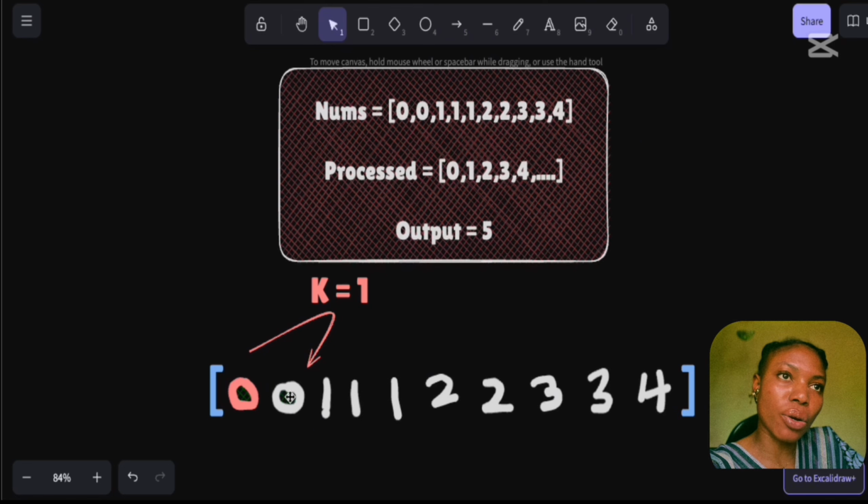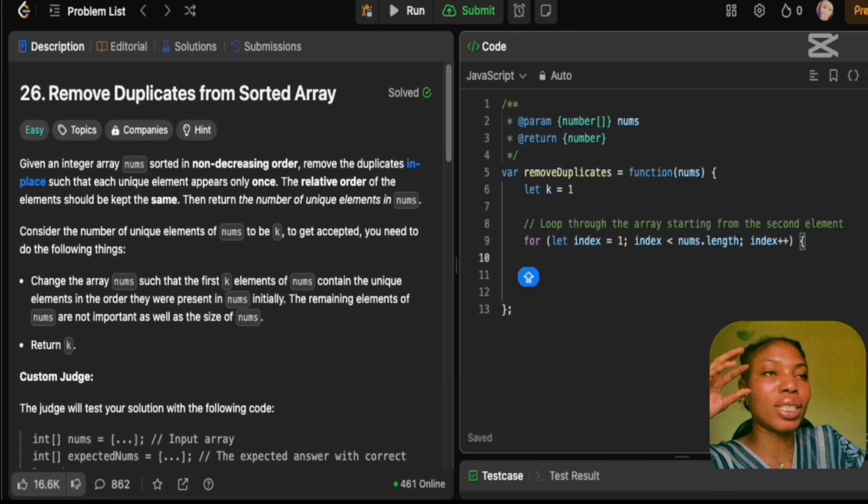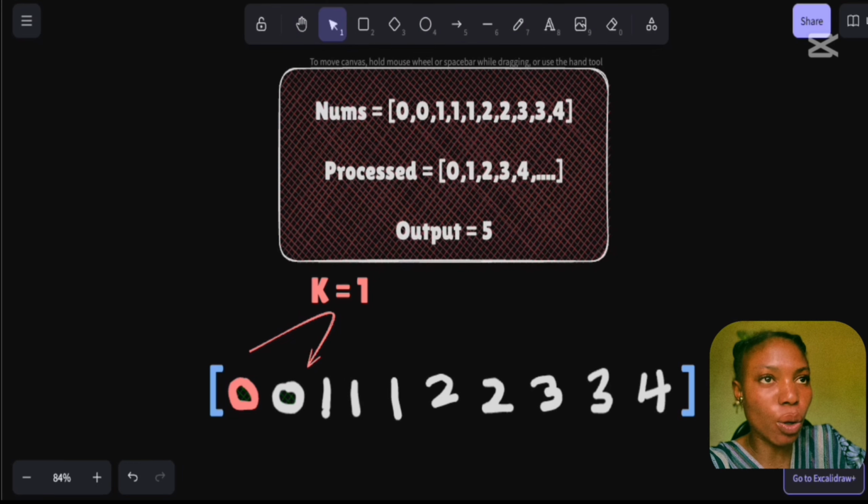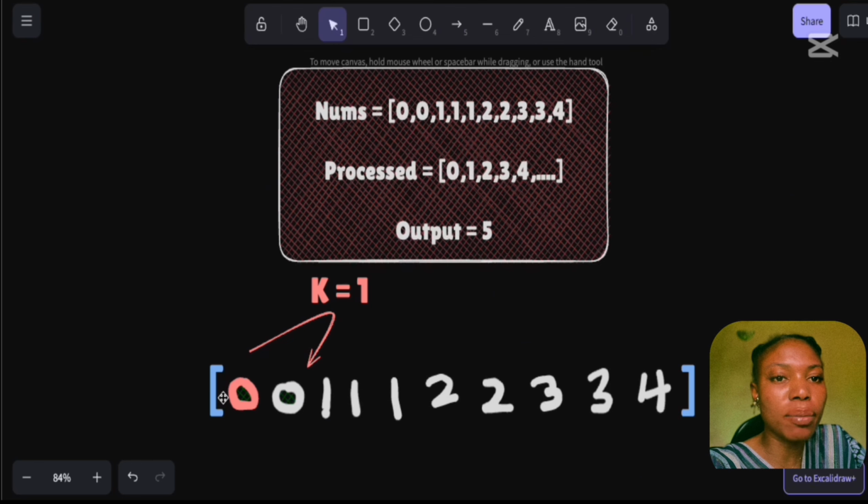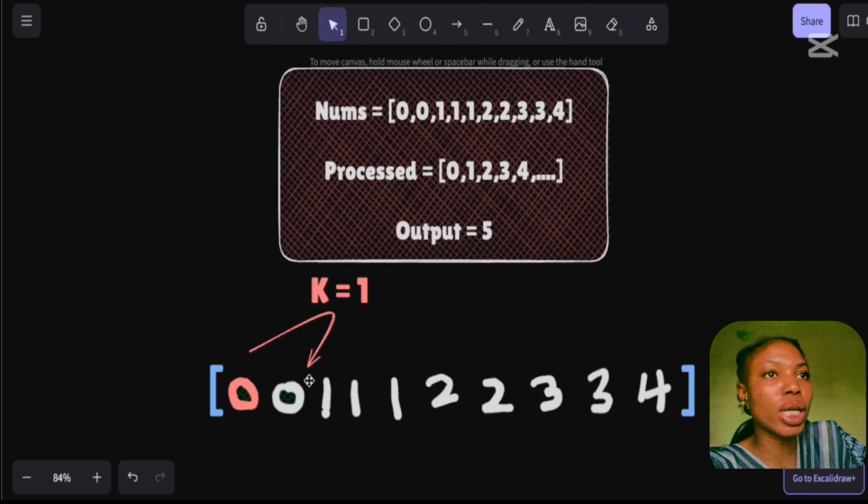We look at the element here currently and we compare it to the previous element. So we start looping through the array starting from the second element, because the first element will always be unique. We pick the second element and compare it to the previous element. If it is the same, that means it is a duplicate. But if it is not the same, then it is a unique element, and we should put it at the current position we are looking for. And whatever was there before, we can push to the back. In this case, 0 is still the same as 0, so it is not a unique element. So we move on to the next thing.